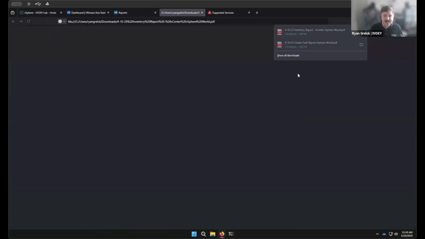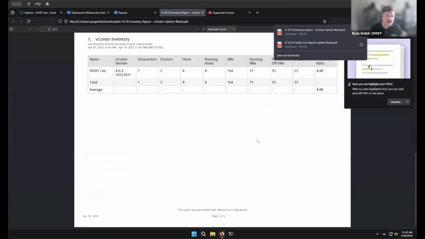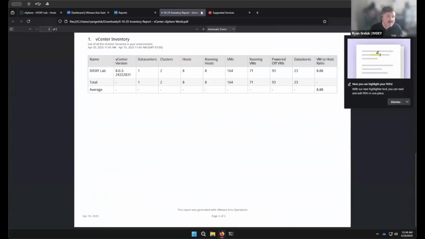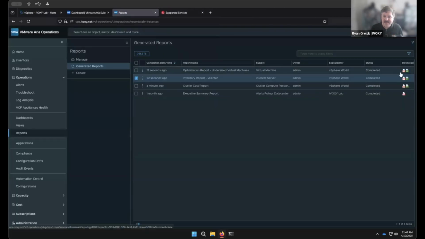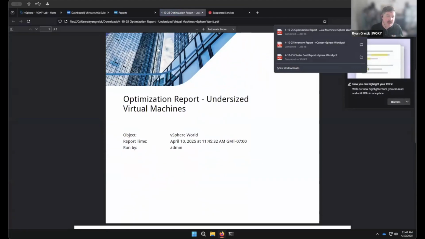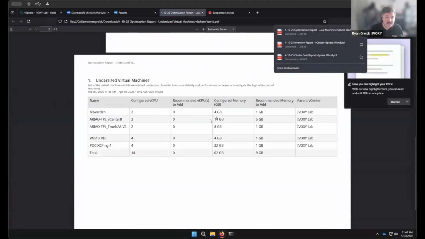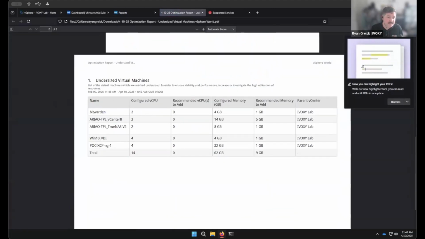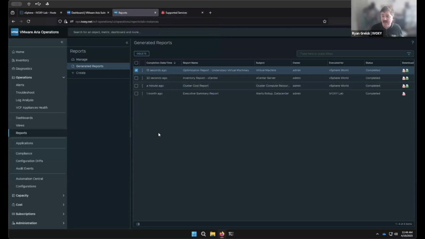So I could view the PDFs on these, and this will give us a little bit more information about our environment. Each one of these reports is a little bit different, as you can see. And here's my undersized VMs report. All of this can be modified as far as creating the boilerplate information. So we can see that it's saying my Bitwarden is a little bit undersized. It has 2 CPUs, but it's not recommending any vCPUs to add. But it does recommend adding an additional 1 gigabyte to the 4 gigabytes I have for that specific VM. That's one thing we could easily modify, and I'll show you that here in a bit.